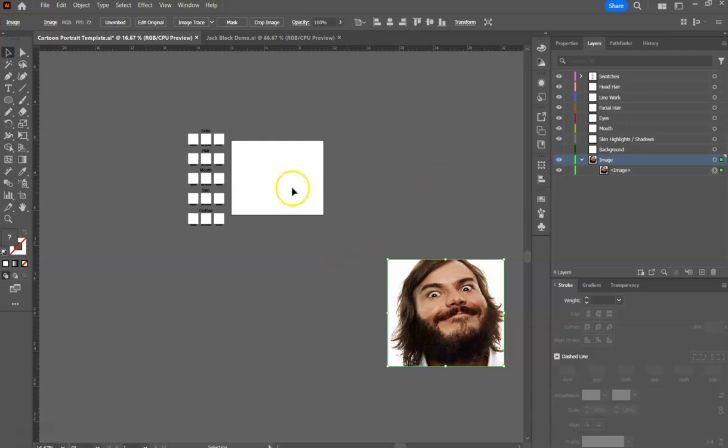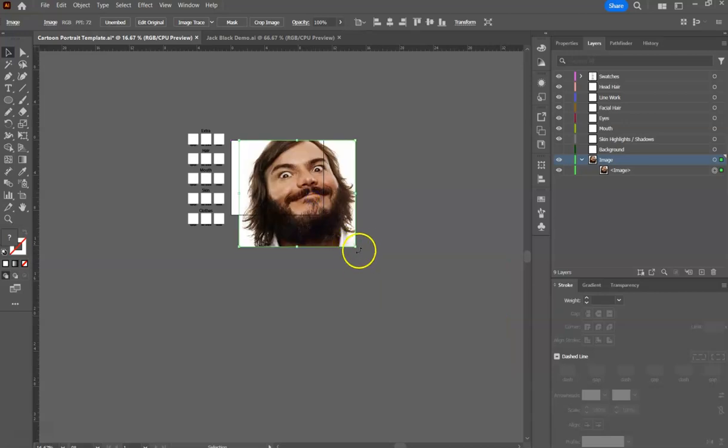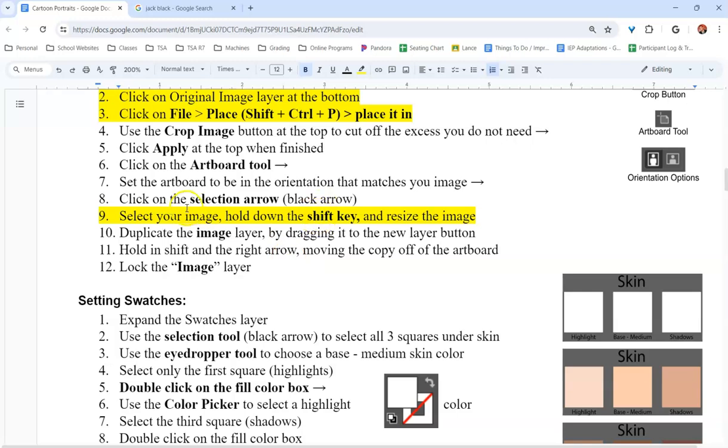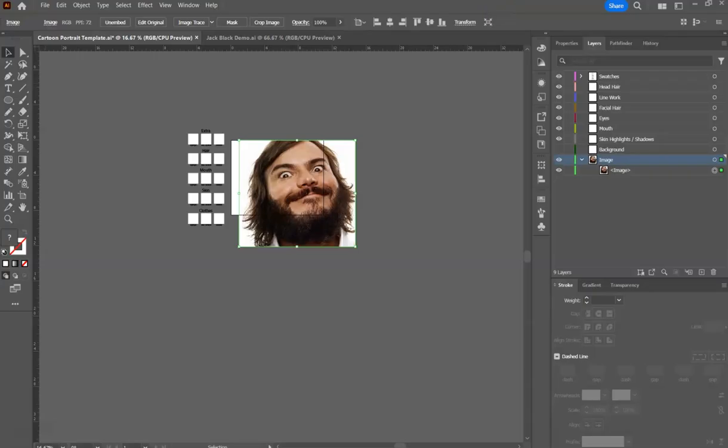Now, if you have an image, you obviously didn't need to do that. I only did that because my image is more horizontal. It's a landscape image. So now I'm going to bring this up, and I'm going to hold the key here. Make sure you hold in Shift. I have that big and bold and highlighted even. Hold down the Shift key and resize the image. Make sure you do that.